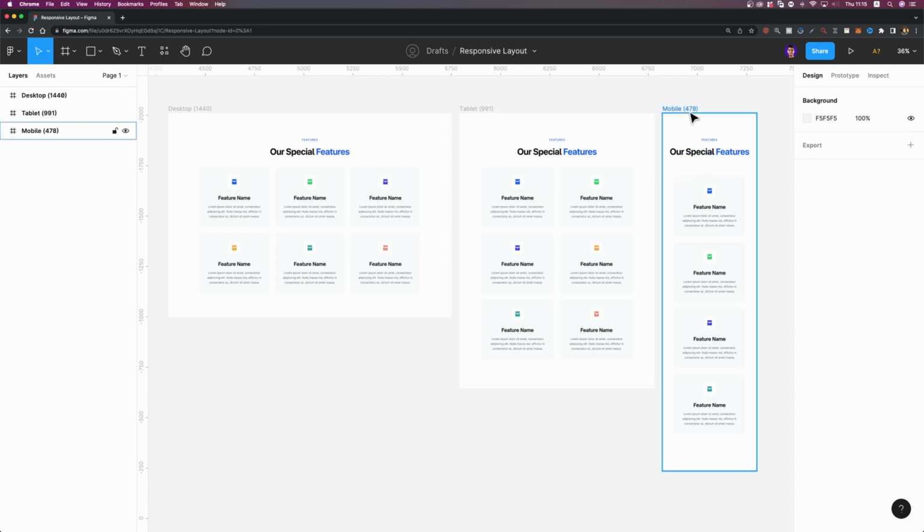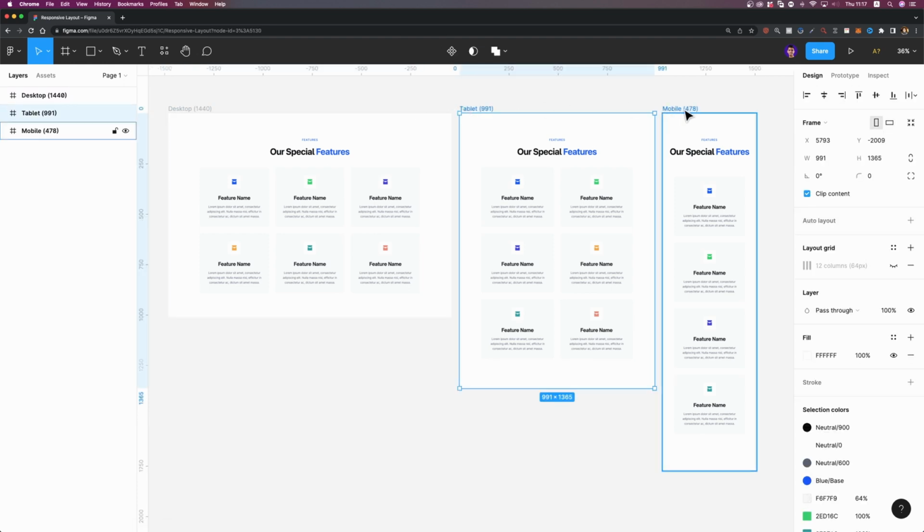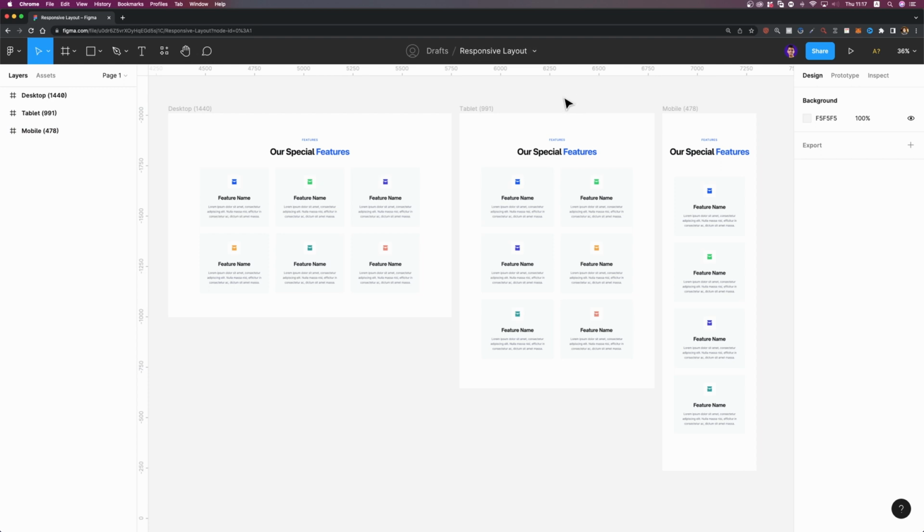If it's between 478 pixels and 991 pixels, show this tablet layout. And if it's larger than that, show this desktop layout. Of course, these ranges can be changed depending on the project. And now I'm going to show you how you can make one single responsive frame out of these three breakpoints. To do that, we are going to need a plugin.